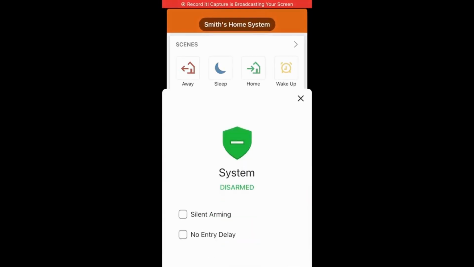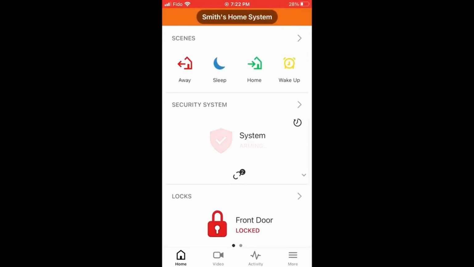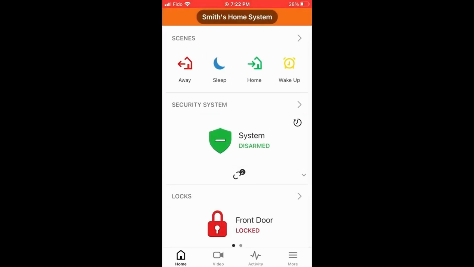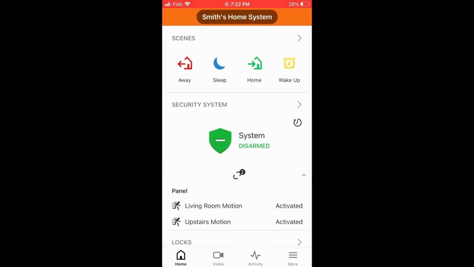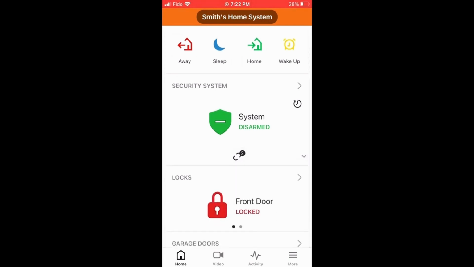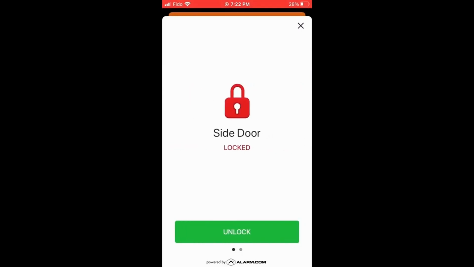Tap the panel to arm or disarm the system. Click the section below to see open or active zones. Tap the lock icon and swipe left and right to see the different door locks.